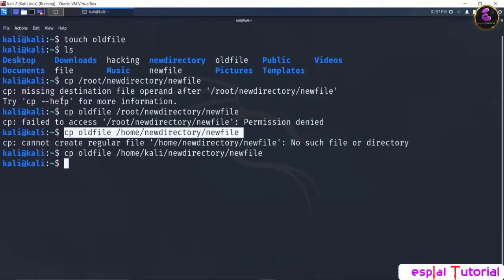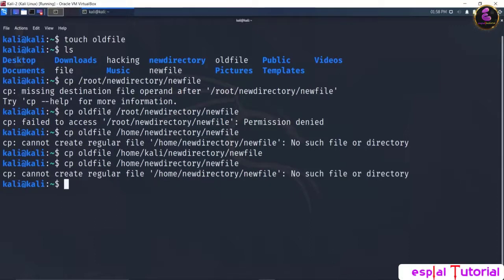What it is doing here is nothing, but it is saying "missing destination file operand after this." So this is why it is giving an error: we need to add old file here, but we didn't. Okay, now let's check the next one. When I added old file, the problem here is we are currently not the root user, as you can see, Kali@Kali. So that is why I think it is throwing us an error.